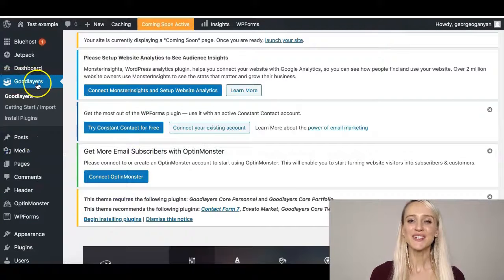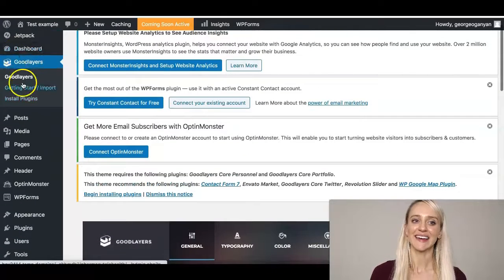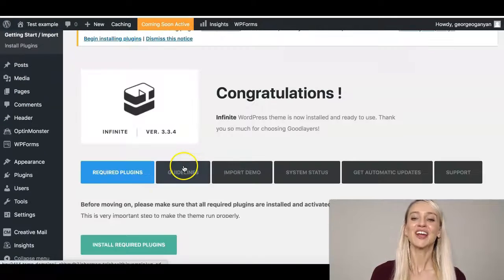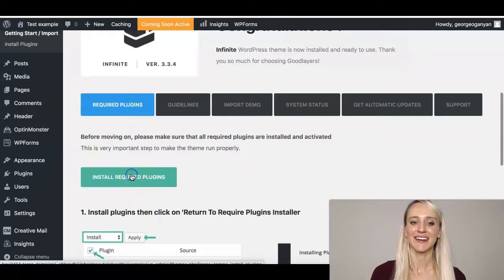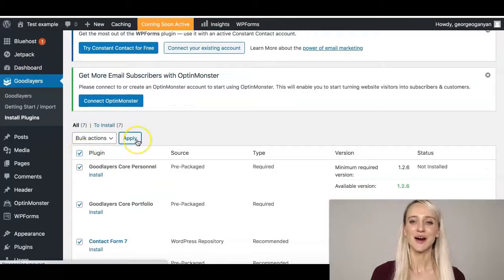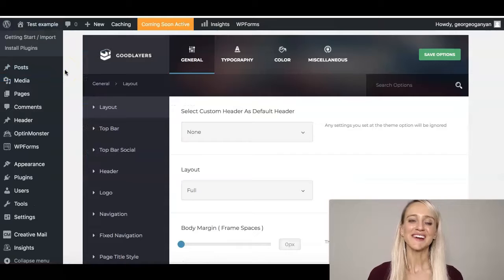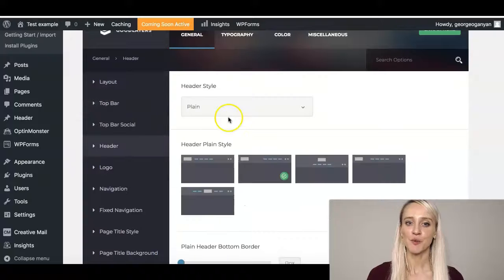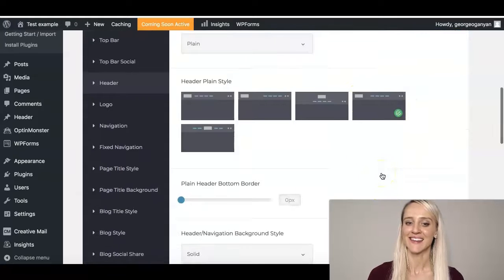So for example, Good Layers came with your theme. So you can go ahead, click Get Start and Import, and it'll walk you through additional plugins by clicking Install Required Plugins. You'll select them all and click Apply. Which if you go into Good Layers, it makes it more user-friendly to go ahead and change things that you want. So you have your layout up top. If you want a header up top, you can see the different designs. So like your logo in the corner and then your pages with social media on the side, so you could select that.